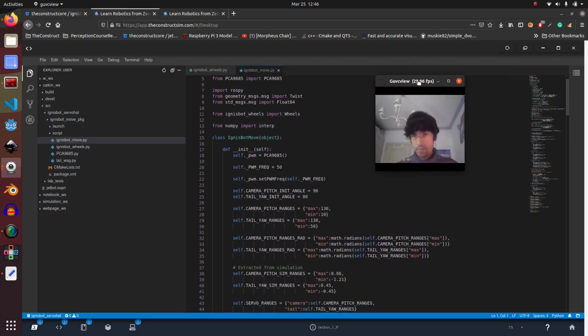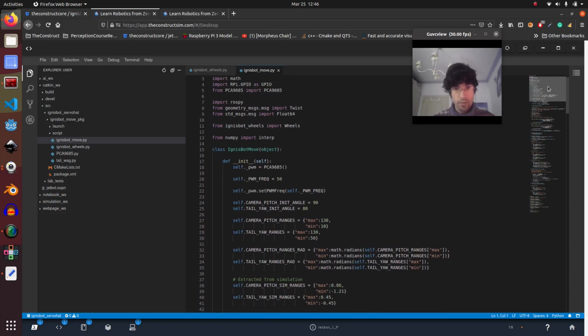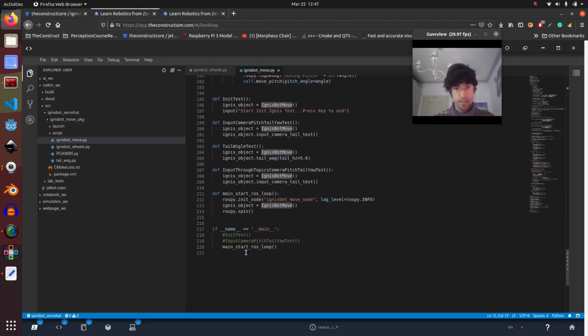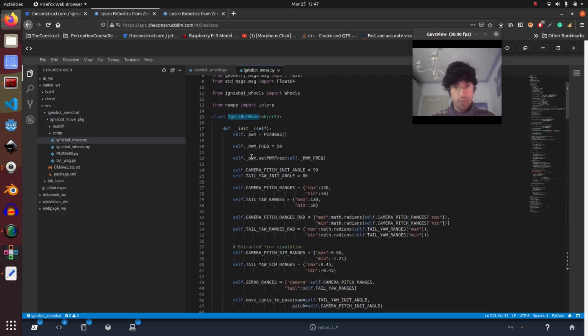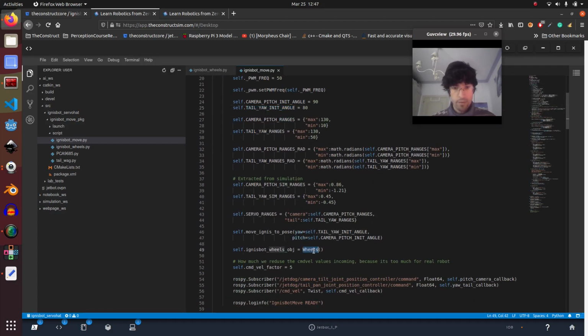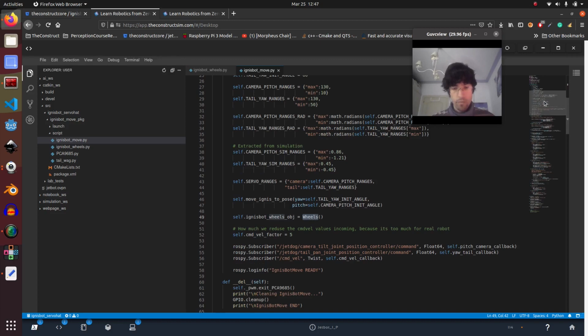So here what we are doing is initializing this Ignisbot move. We use this class here. Main starts the ROS loop, which is Ignisbot move. We start that and then we spin, and we initialize all the classes. What we are interested in basically is this wheels class, which will be called when we get a cmd_vel. And here we see the subscriber to the cmd_vel.